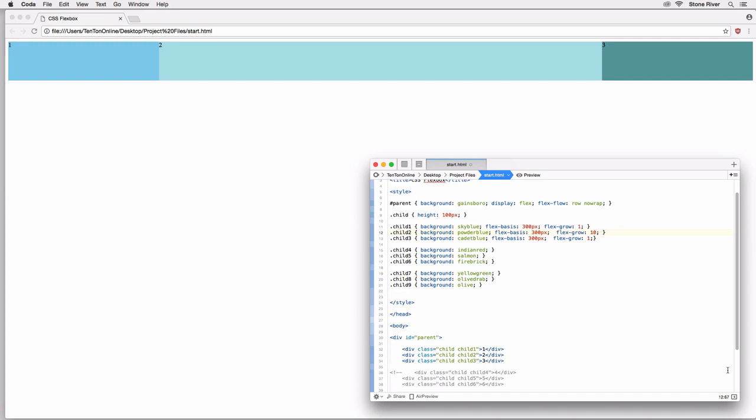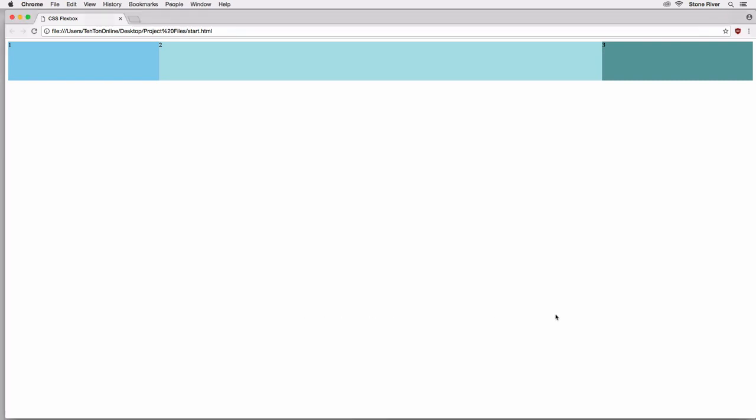Earlier, we specified our 3 columns to use a flex basis value of 300 pixels. So that's the ideal size of our layout. If the browser is scaled down, what's going to happen is the 3 columns are going to wind up being exactly the same width, exactly the same size. Let me show you what I'm talking about here.